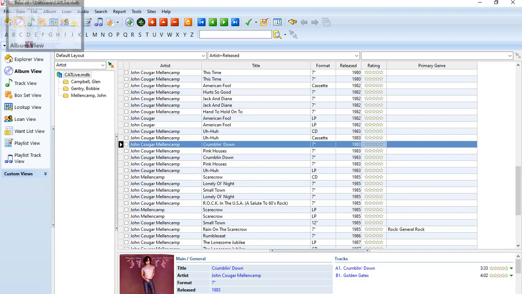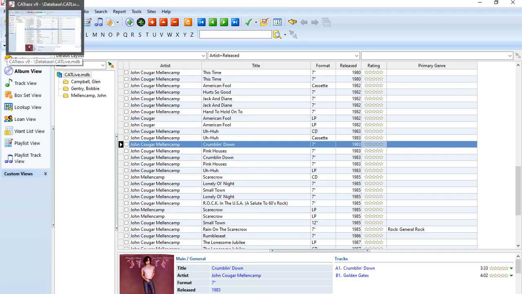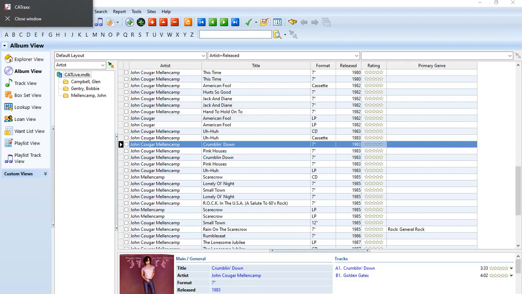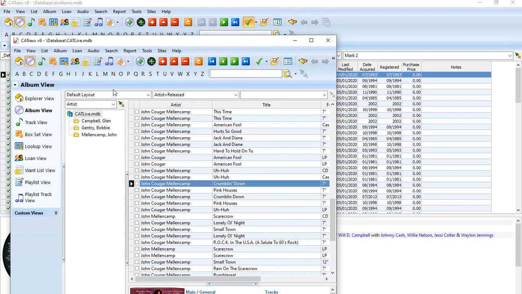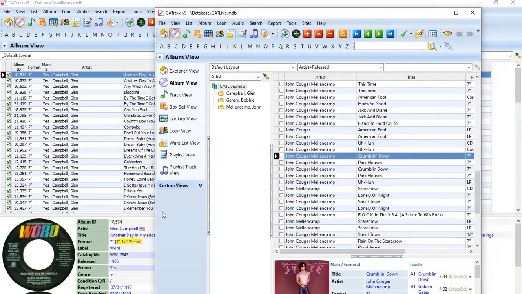Well, on your taskbar with CATraxx open, you can right-click and then hold down your control key and left-click. And what will happen is another session of CATraxx will open. So now you see that I have my CATLive database that we just created, and also my standard database that's been created. So now we can compare certain data that is in both databases.